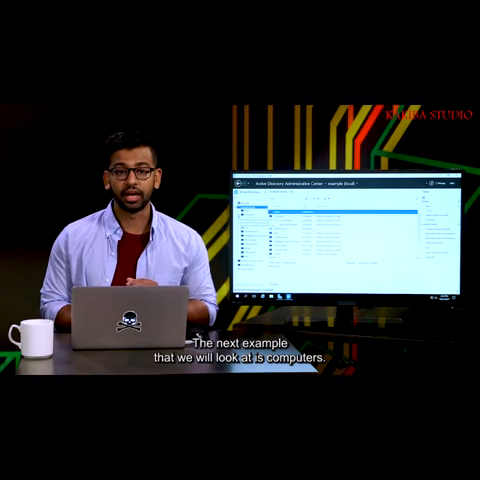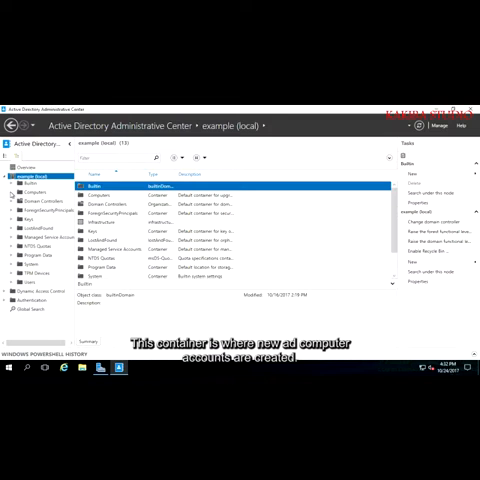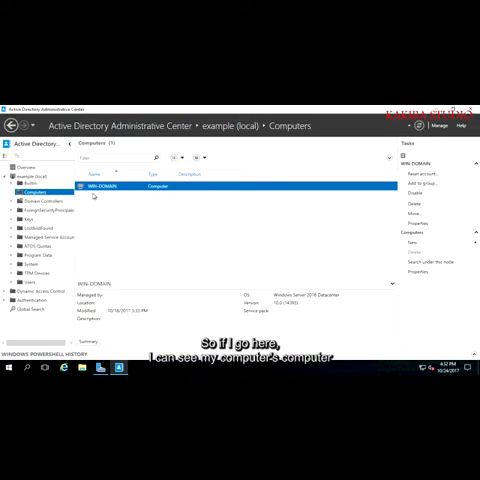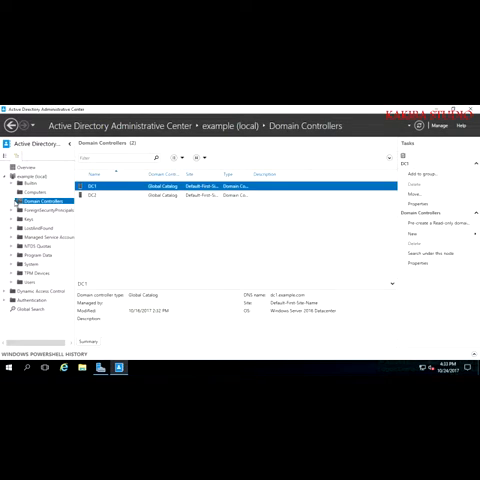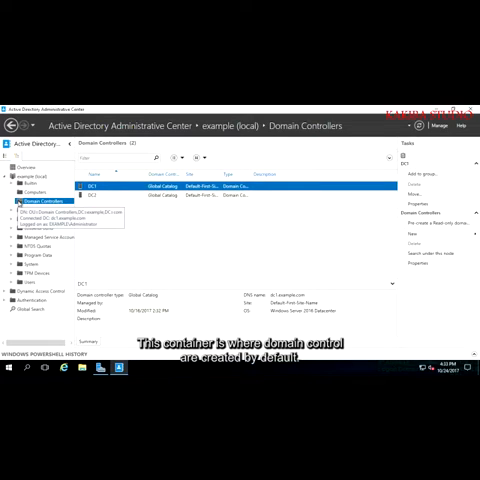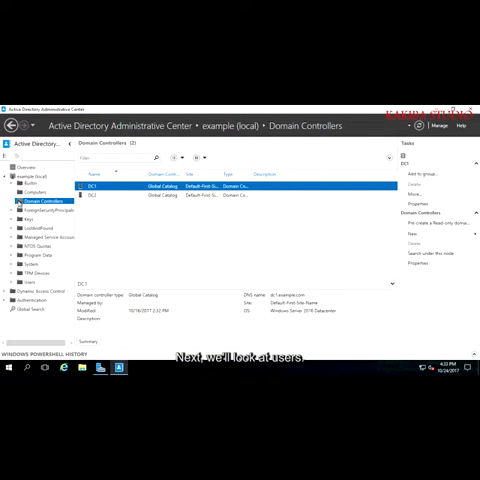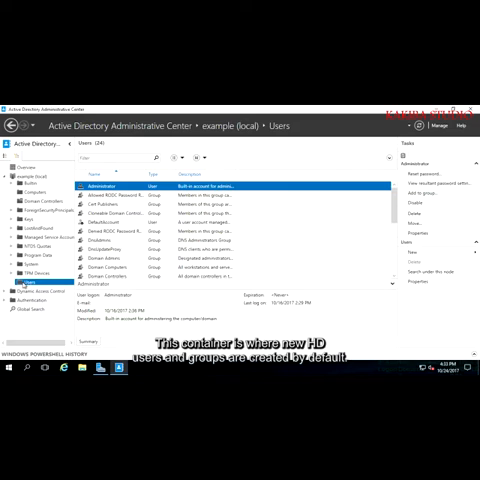The next example that we'll look at is computers. This container is where new AD computer accounts are created. So if I go here, you can see my computers. Computer accounts are created when a computer is joined to the AD domain. The next thing that we'll look at is domain controllers. This container is where domain controllers are created by default. Next, we'll look at users. This container is where new AD users and groups are created by default.